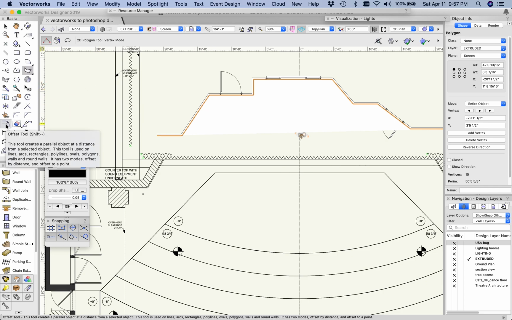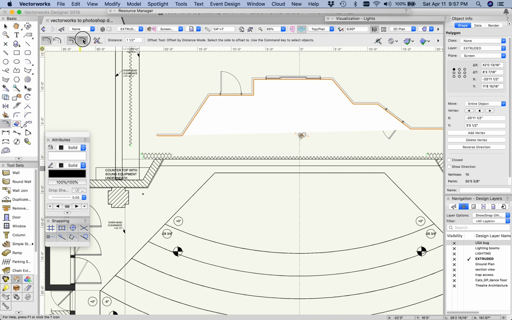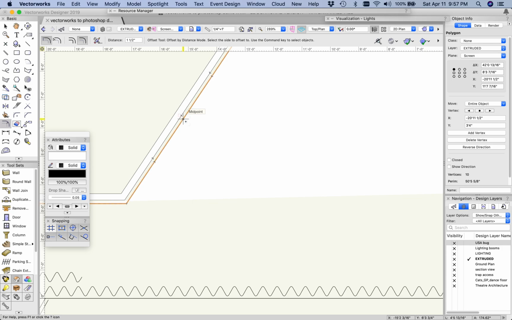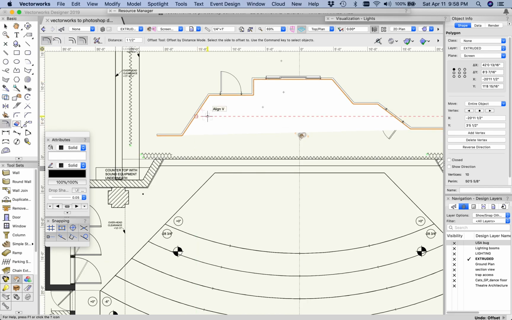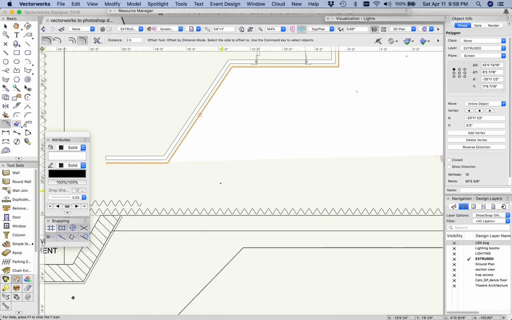So I'm going to use this offset tool, and then I don't want to maintain the original line. I just want the resulting line. Click on the inside of that shape so it offsets that polygon from the wall by 2.5 inches. Oh, except I didn't change it to 2.5 inches. So let me go back, undo a couple of times, change that to 2.5, and then offset it. So now it's where it needs to be.